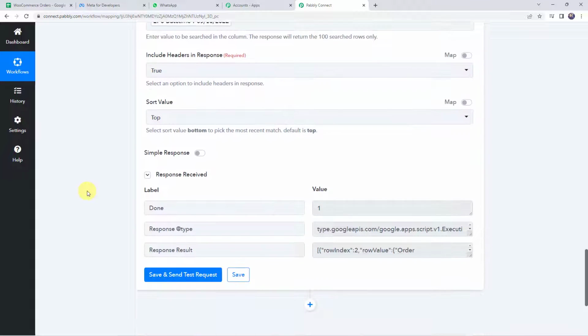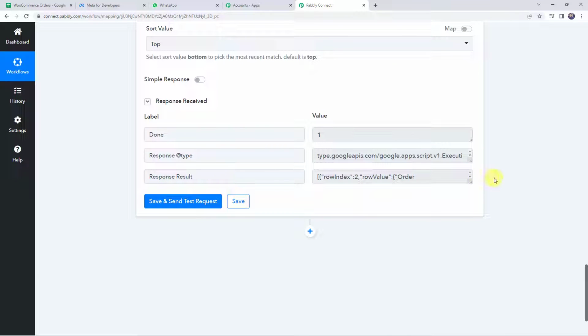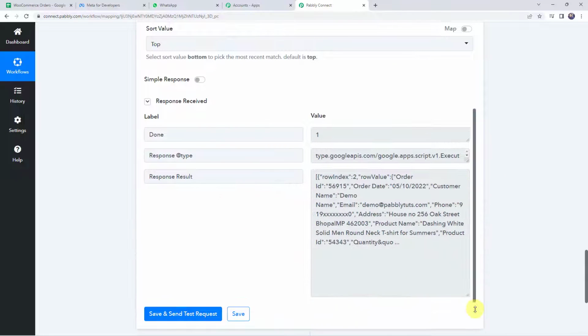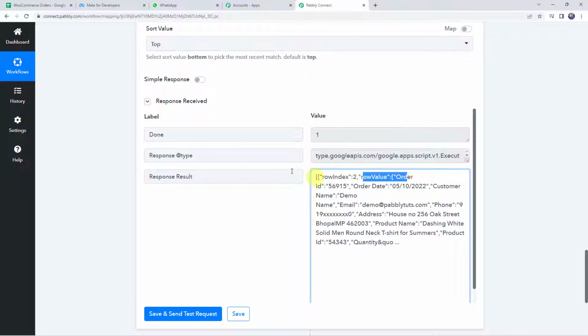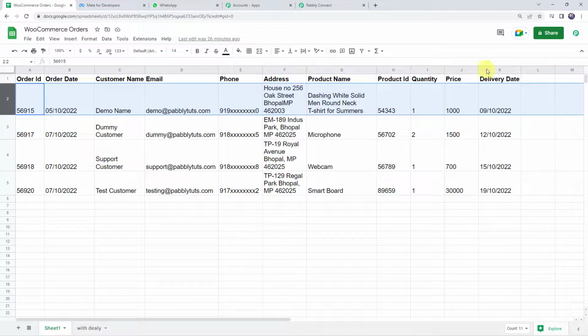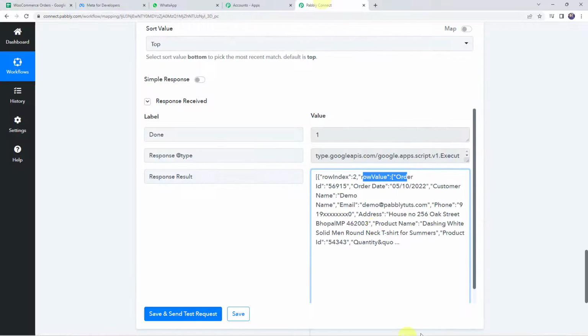And here we can see the response is received, and in the response result, we have got the products or the orders which have the mentioned delivery date. Okay. You can find row index as 2, row value, and all the details of that particular order is captured. So here we can find that the row index 2 details are captured. It means the delivery date that was 9th of October 2022, the details of this particular order is captured over here in Pabbly Connect. So if you're having multiple orders of the same delivery date, all the details will be captured over here in Pabbly Connect.